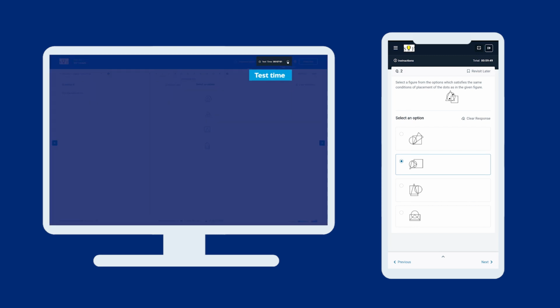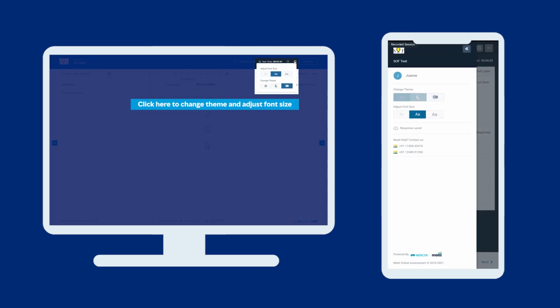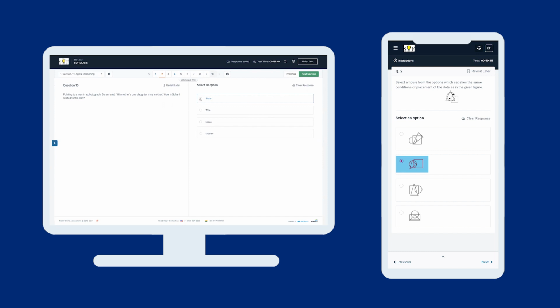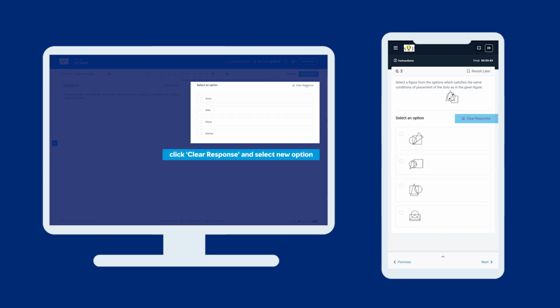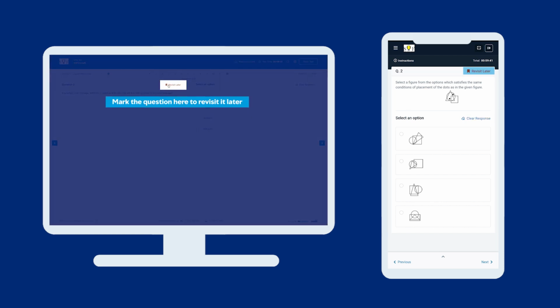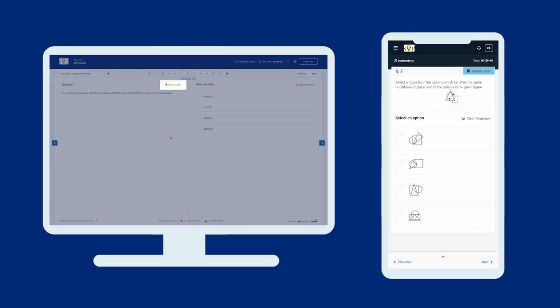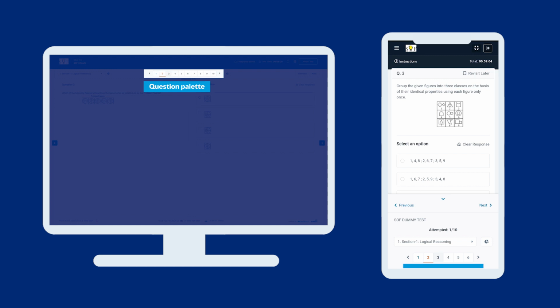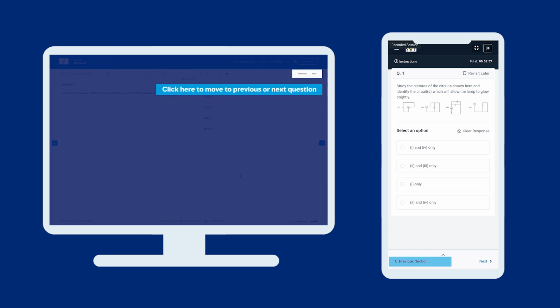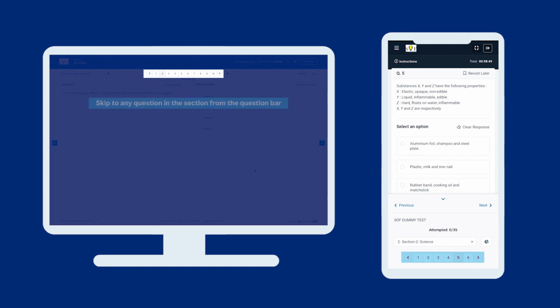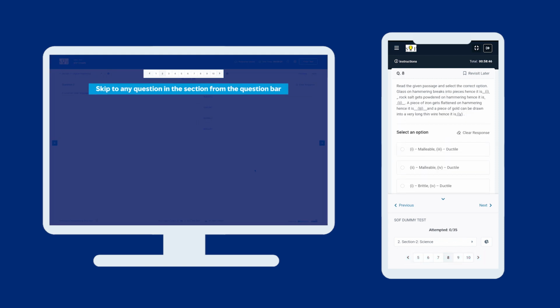On the test screen you may see the Test Time, an option to adjust font size and change the theme of your test. You can click on the options to select the answer. Use Clear Response to clear the response attempted for the question. You can also use the Revisit option to mark a question to be reviewed later before finishing the test. The questions marked as Revisit appear in orange color in the question palette as shown. You can switch between the questions by clicking the Previous and Next buttons, using the arrow keys displayed on your test screen, or using the question palette displayed at the top center of the test screen.